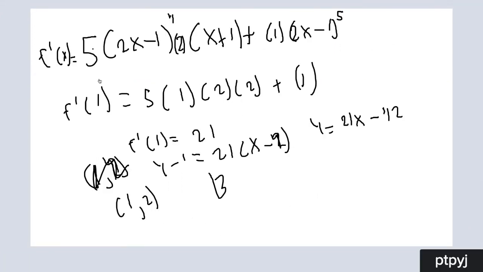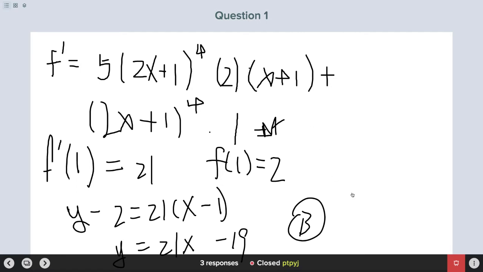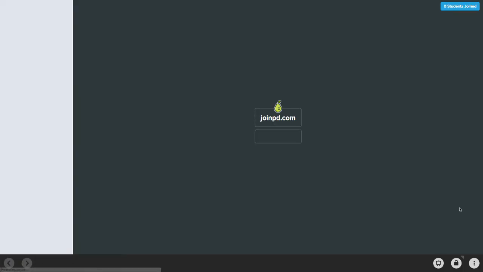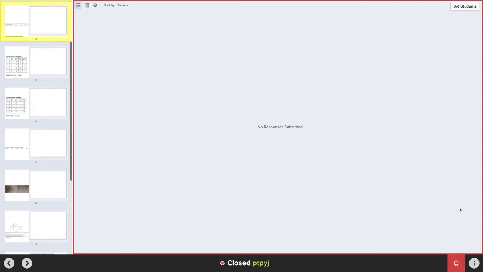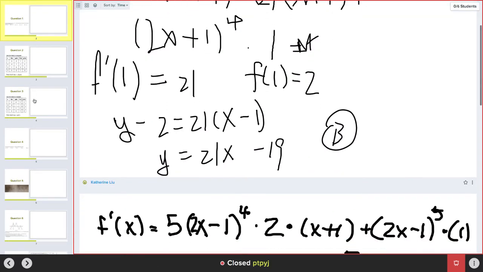Let me take you the other direction. If you're in class and you're sharing this on your projector screen, you can go ahead and freeze your projector and then go to the three dots over here and open dashboard in a new tab. That dashboard is your teacher dashboard, where you'll see individual student names with all this information by slide.